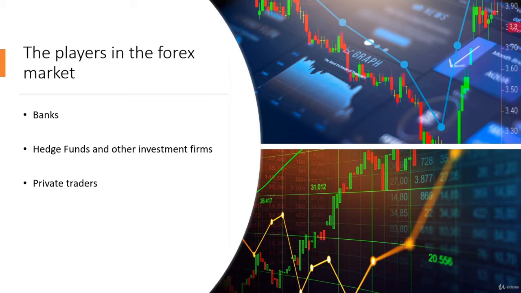The second big players will be hedge funds and investment firms. Those players are very, very huge because they have a lot of money, but also they have very experienced traders. They have expert advisors, so they have robots. They trade with robots. Their trading is very automated. And they have a lot of knowledge. So those are very important players to take into consideration.